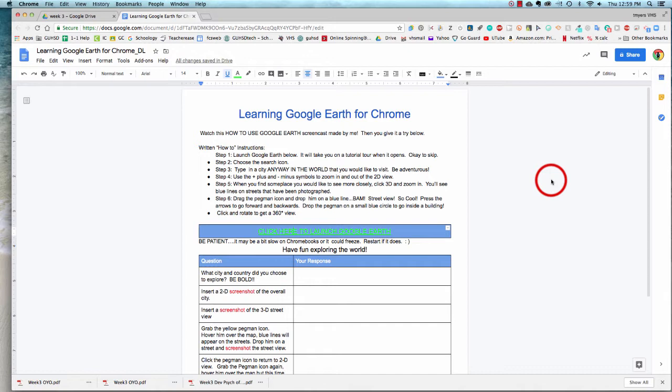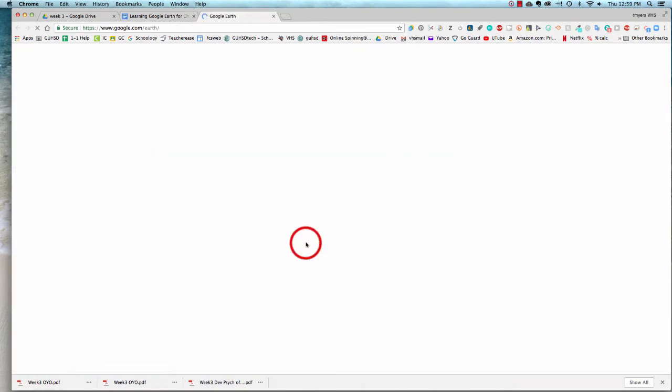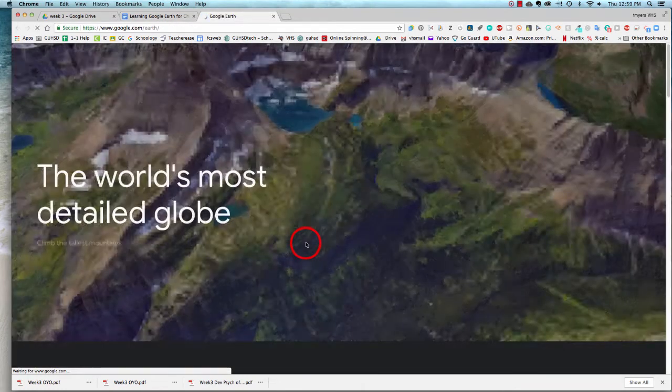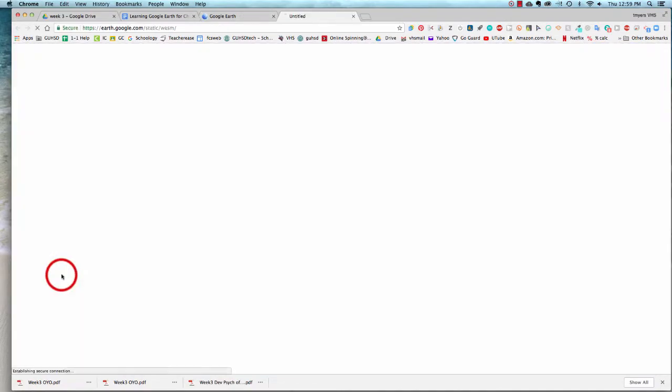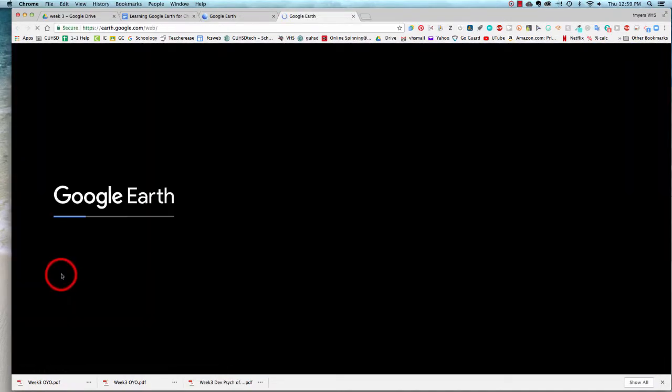But let me show you how to use Google Earth. First thing that you're going to do is click here to launch Google Earth. Now it might take it a little while to load. This is my slow computer, but we'll see. You'll get this, click launch, and give it a minute.